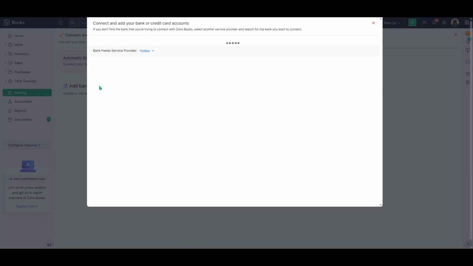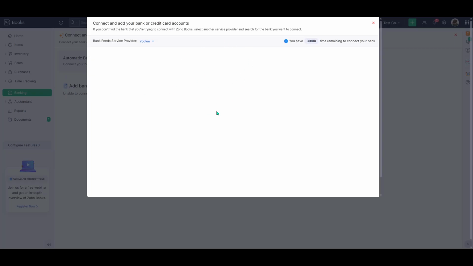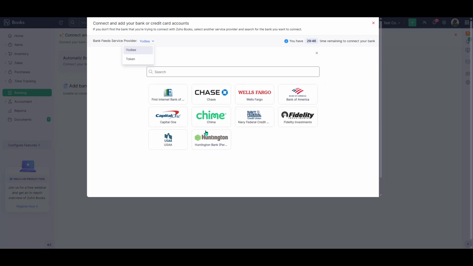You'll now see an option to connect now. Click that to continue. This opens the connection window where Zoho Books integrates with bank feed providers to retrieve your data safely. At the top of the window, select the bank feed service provider. Zoho may show more than one provider. They all serve the same purpose, but availability and coverage can vary by country and institution. If you're unsure, start with the provider suggested by Zoho or the one most common in your region.